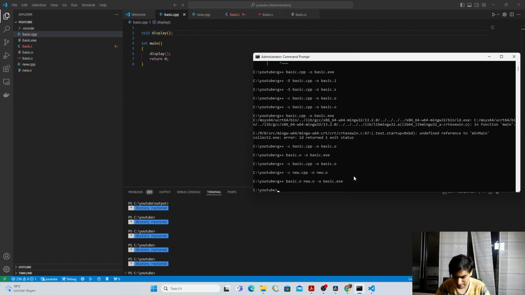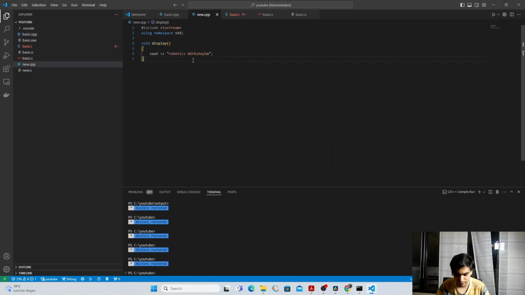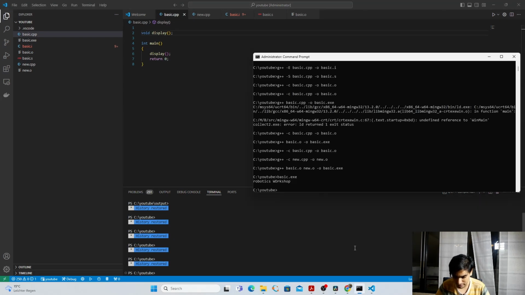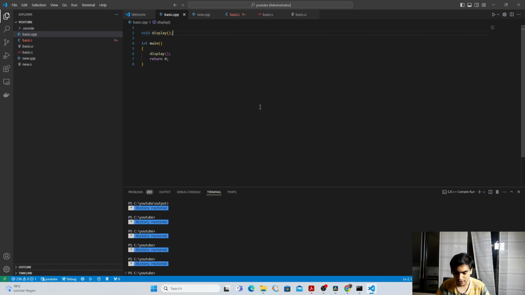If I press enter, the compilation is successful, and if I run basic.exe, it will again print the robotics workshop, which we have defined here in the new.cpp. So this is how the linker will also link different object files. For example, if I do not give it one object file, like new.o, it will throw an error. That error is an undefined reference to display, because we have not defined the display function here. It is defined in the new.cpp file. So this is how the linker links the different object files in order to generate the final exe file.